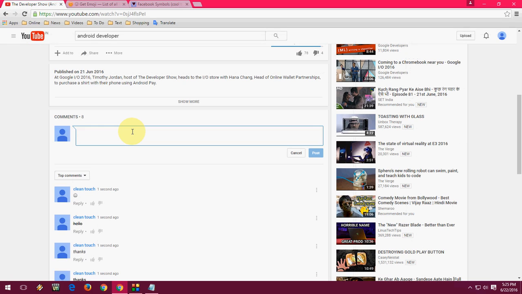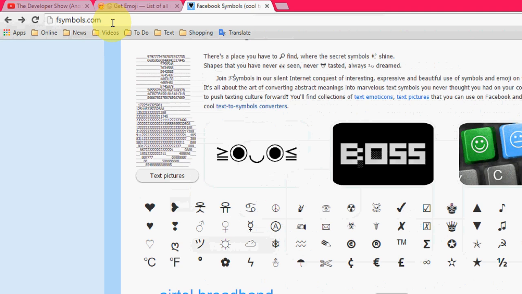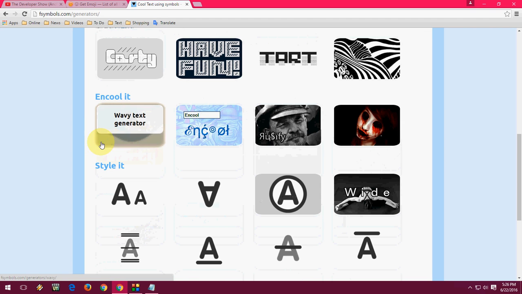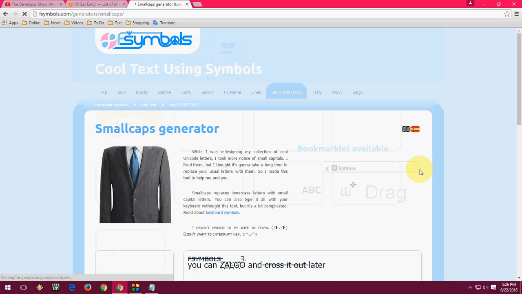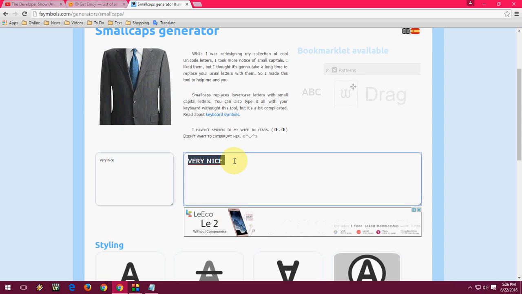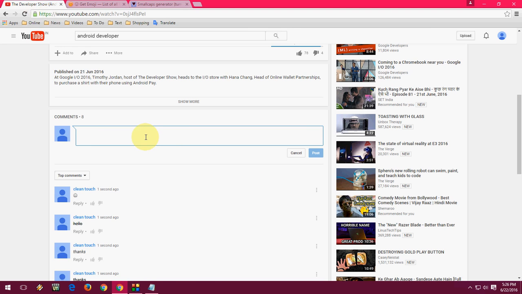And the next big thing is how to change the font size and font style. There is not a lot of options to change the font size here, but you can do this. For this you need to go to fsymbol.com, click on cool text, and you will get some sample texts like this. Choose any one, take this one, and type "very nice" or whatever. Here you can see the font size and style is changed. Now copy this with Ctrl C, go to YouTube comments and paste here. So the font size is changed now.